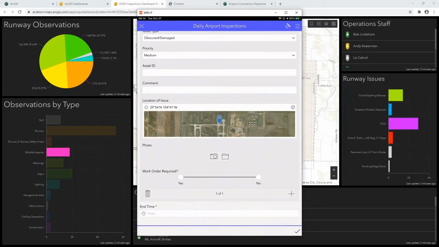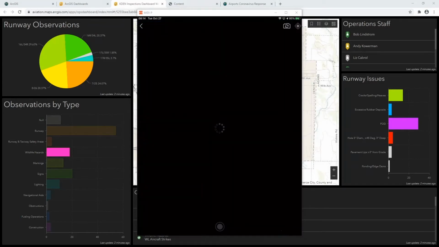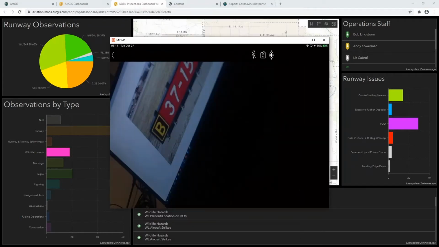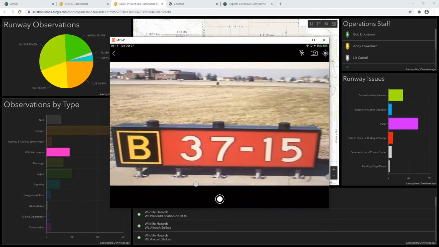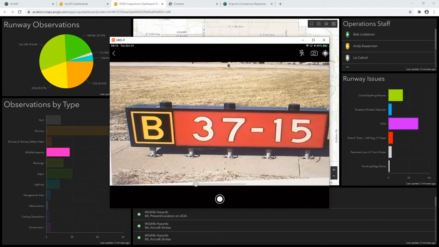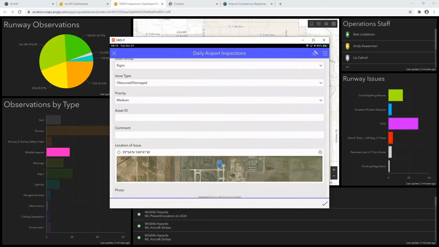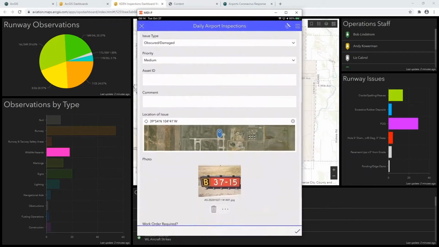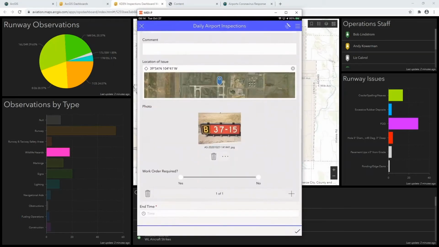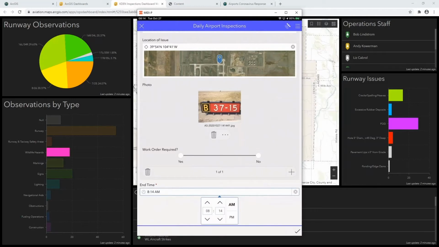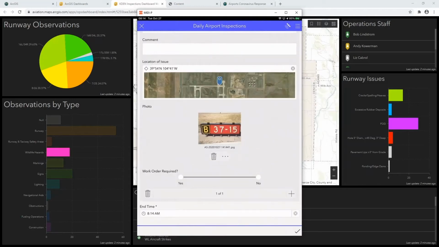If I wanted to, I could also capture a photo, and I will do that from my computer here. Oops, here we go. Here's the runway sign that is obscured, without anything obscuring it. And then we'll go ahead and add the ending time of our inspection.